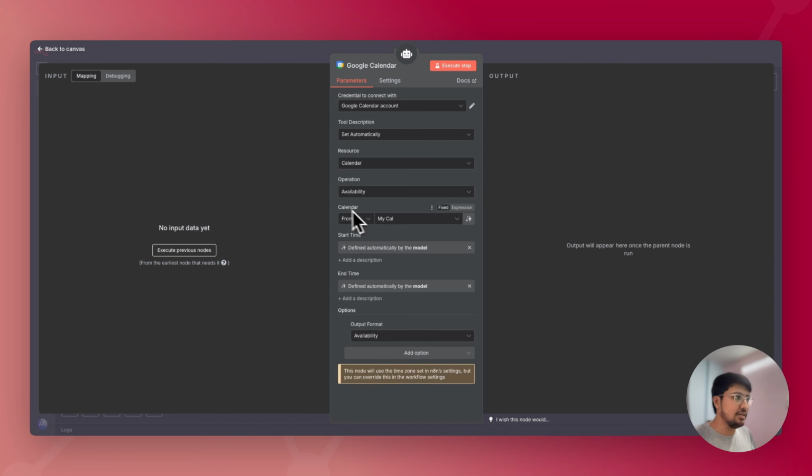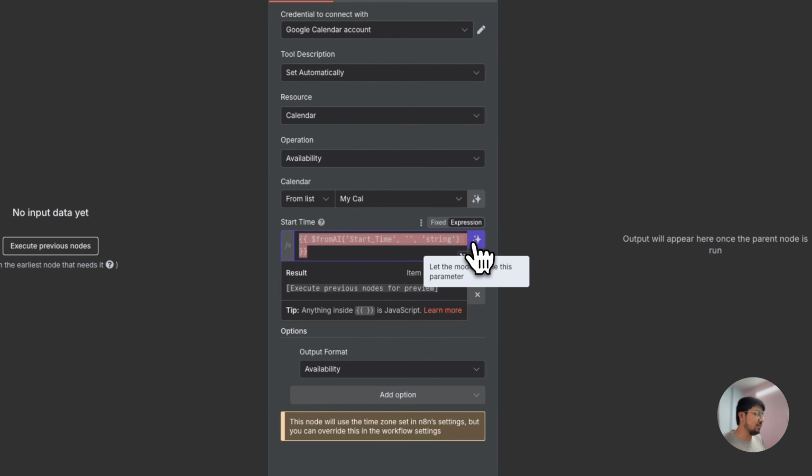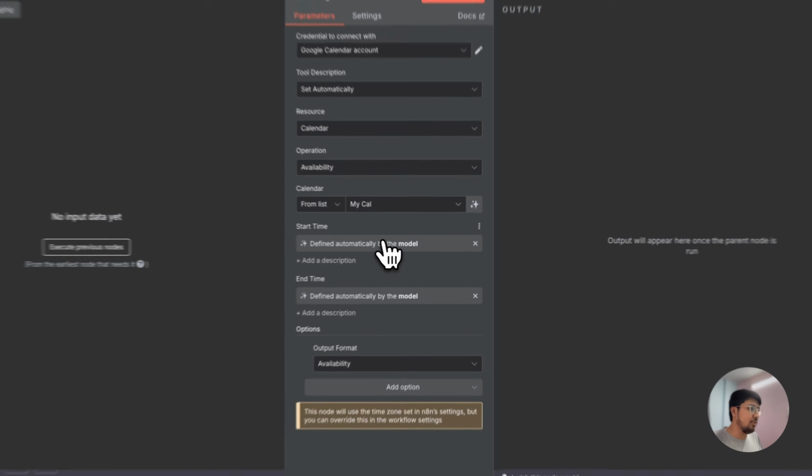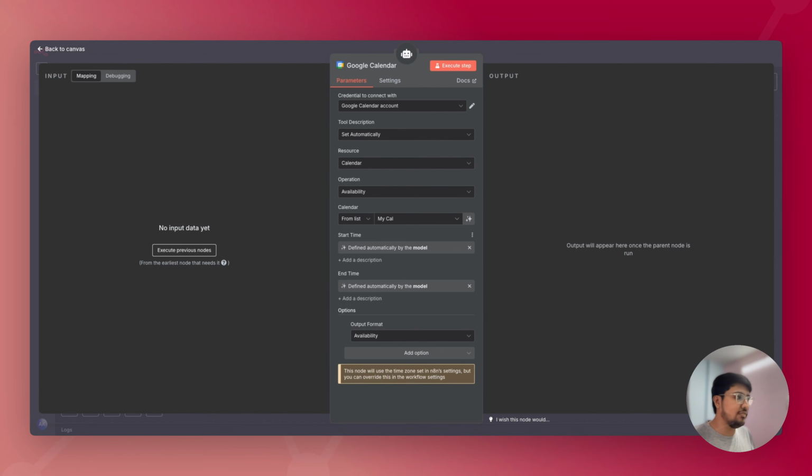And then here the calendar that is listed is my calendar. The start time is automatically defined by the model. If you hover over it, you can see that there is a small star here. If you click that, it is automatically defined by the model. So the AI agent model will automatically define the start time, end time, and what options you want. The output format is availability.